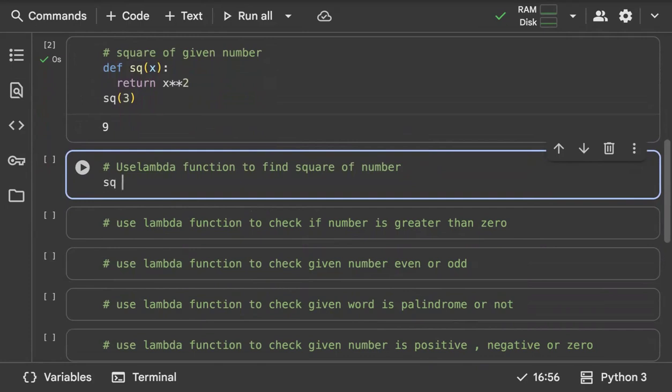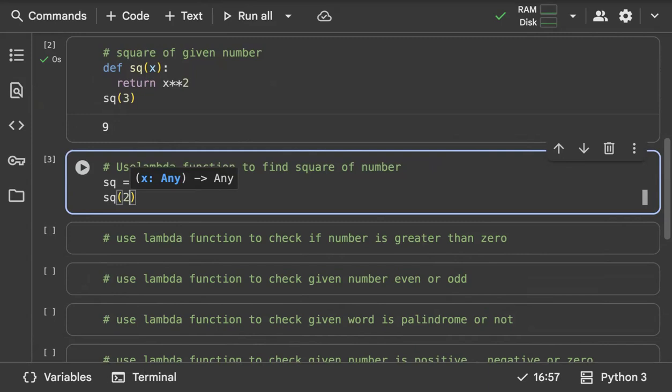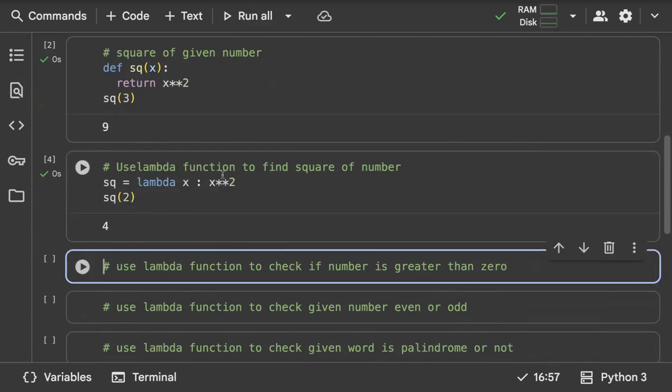Very simple. I'll give the variable name as SQ. That's optional. Then we write a lambda function, which is an anonymous function, no function name, nothing. We just use a lambda keyword. To find the square of a number, how many parameters are required? Obviously one. Then you use a colon, then the expression. What is the logic in this question? Finding the square of a number. So just use x double asterisk 2. Now I'll call my variable and pass a number. So it's going to give me the square of 2. I hope this is clear.